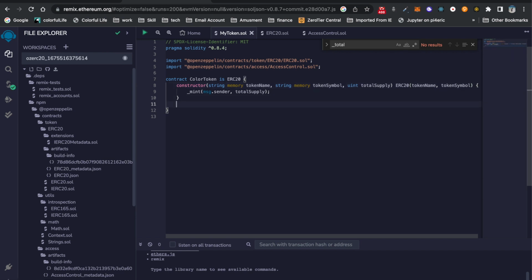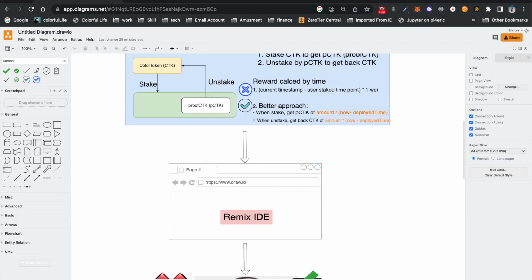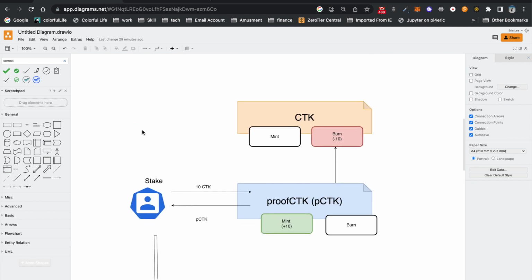Okay, and the next one is that, because as you can see, we need to get to the second page, which is the detail of the contract. So we will have two contracts. One is the CDK, and then another is the proof CDK, which is the staking contract plus the PCDK contract, which is also an ERC20 token contract, but with staking feature.